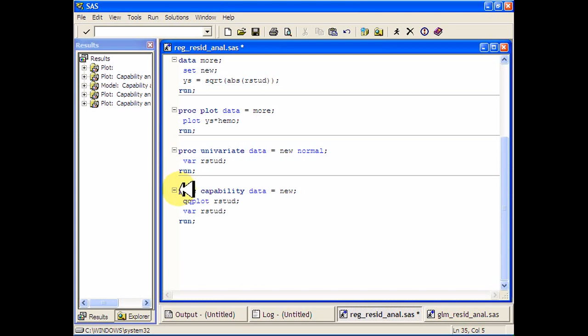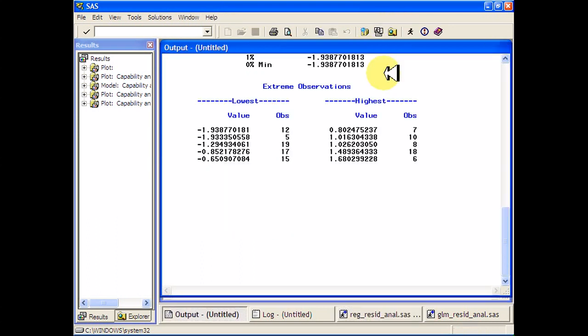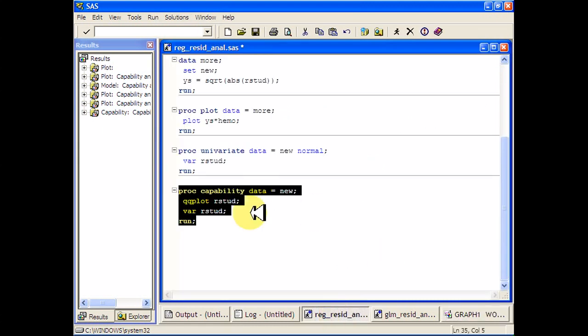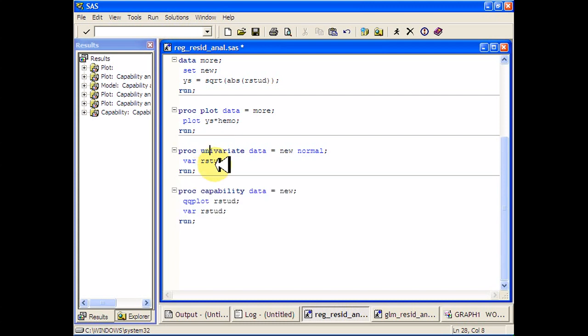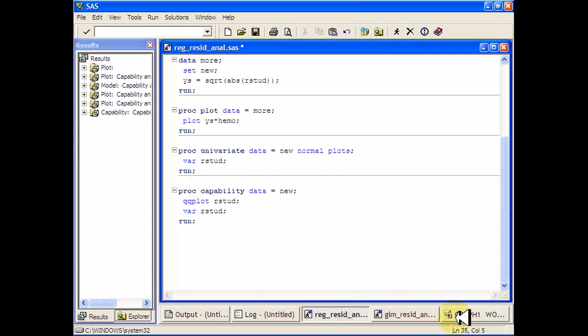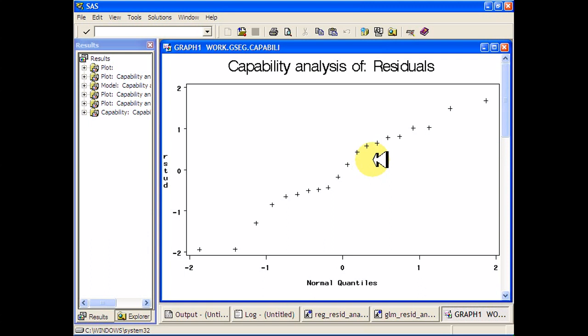And then you can run this proc capability to get, say, a really nice QQ plot. If you use this QQ plot in the univariate procedure, what you would end up with, if you put the plots option here, is a line plot in the output over here. But if you want that pretty plot, you can use this proc capability, and it'll give this nicer plot out here.